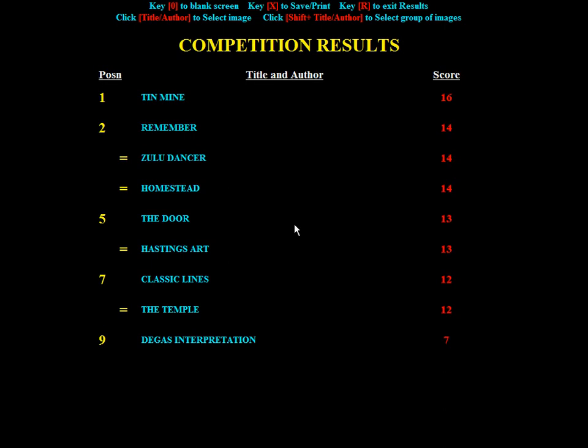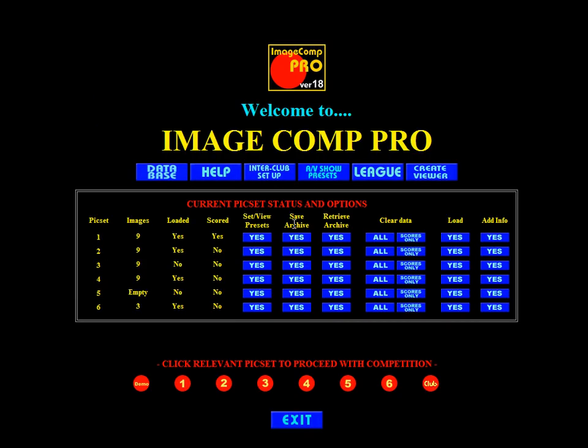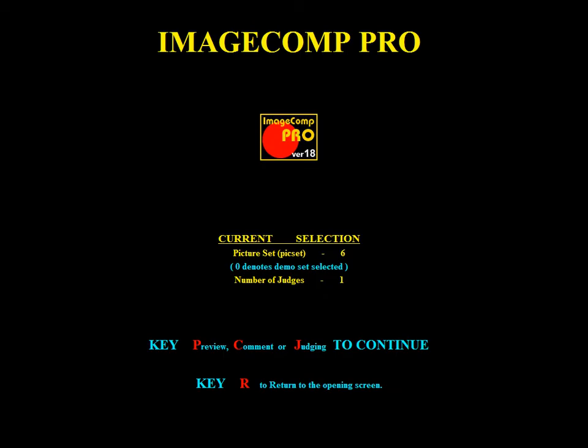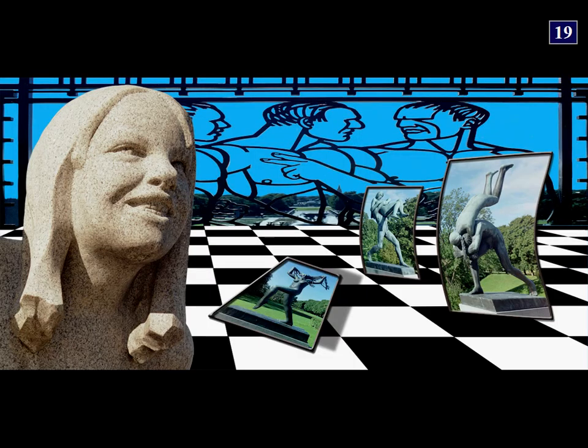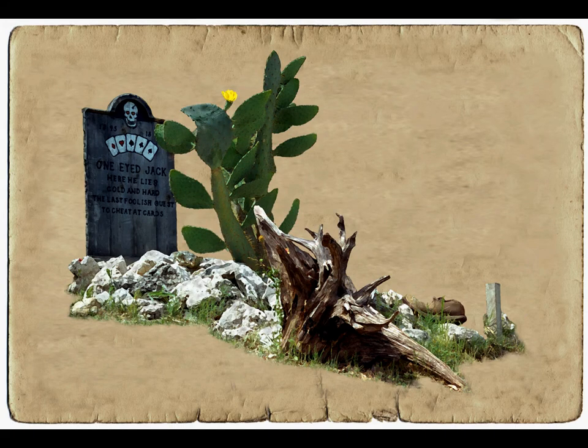Okay, we're going to leave this screen and get back to the setup screen. So R to reset, Y yes. And for our next item, we're going to enlist the help of Pixet 6, where we got 3 images. Well, they've been loaded. I'm just going to click on the 6 so we can run through them. J for judging. And we'll score them very quickly. 13, 19 and 18.